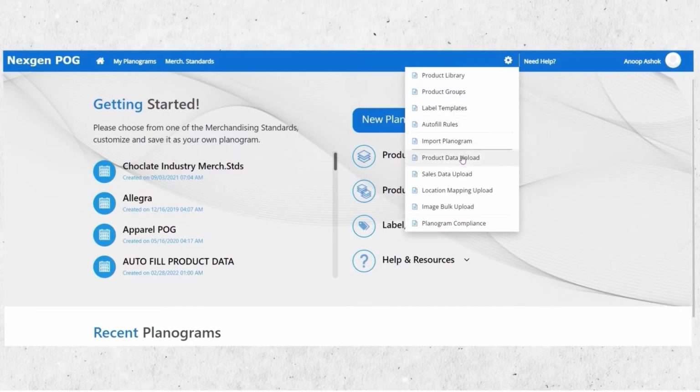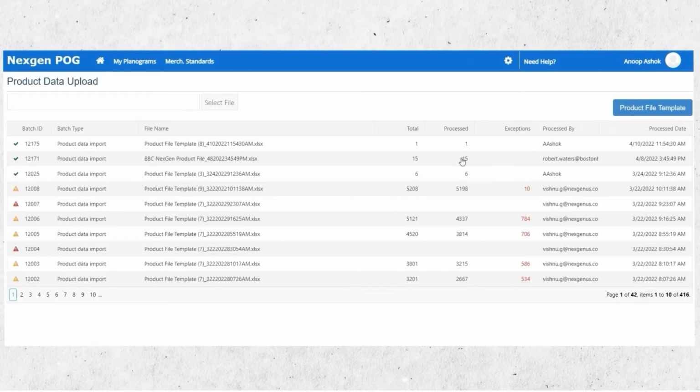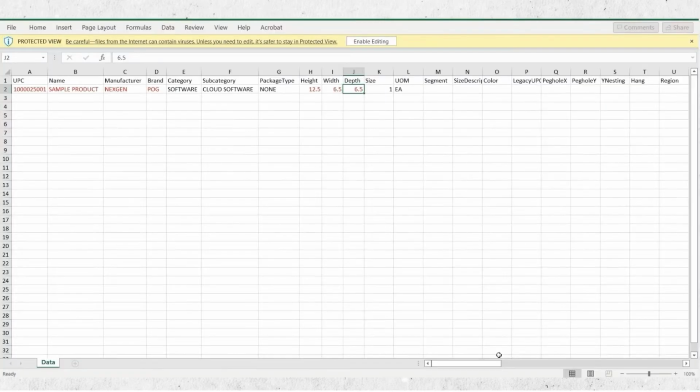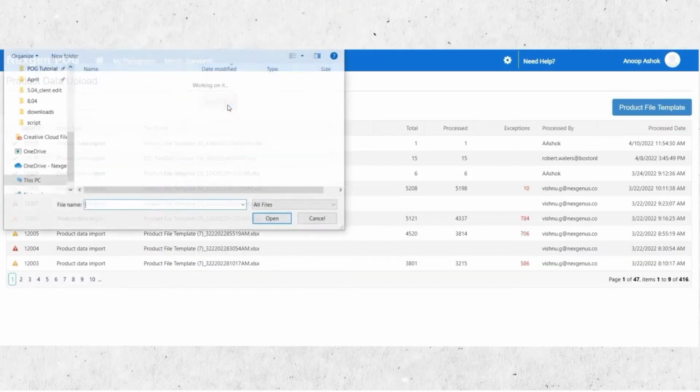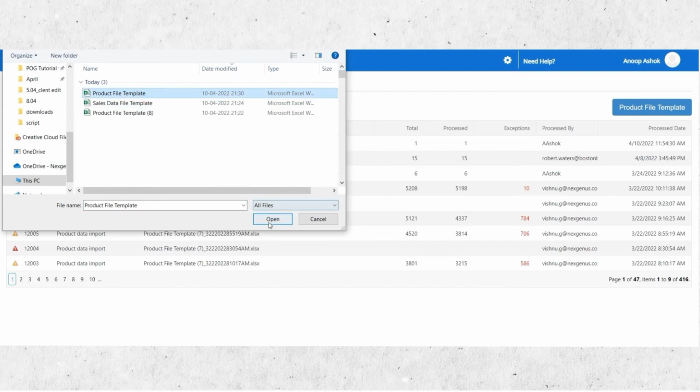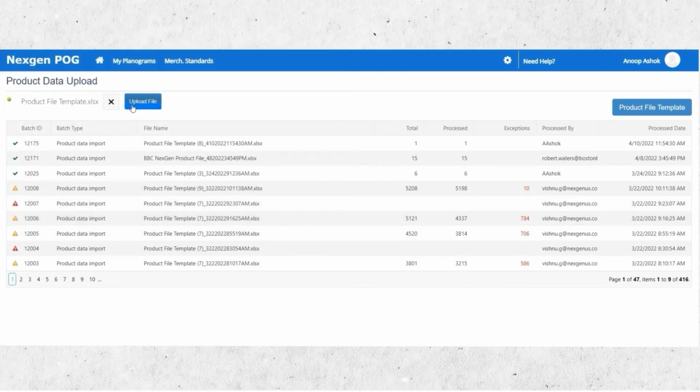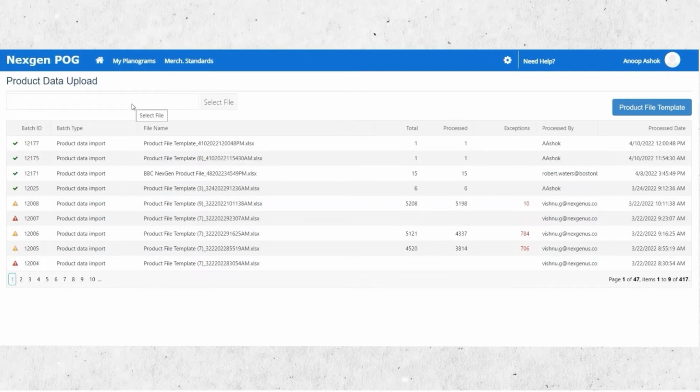Product Data Upload allows you to create your product library. It includes adding multiple product details into the planogram. Clicking on the product file template will download an Excel sheet with options to enter product specifications. Once these fields are filled, the file can be uploaded directly to the library by clicking on the Select File button. The fields highlighted in red are mandatory to fill. Products can be added individually by entering various information that is unique to the product.